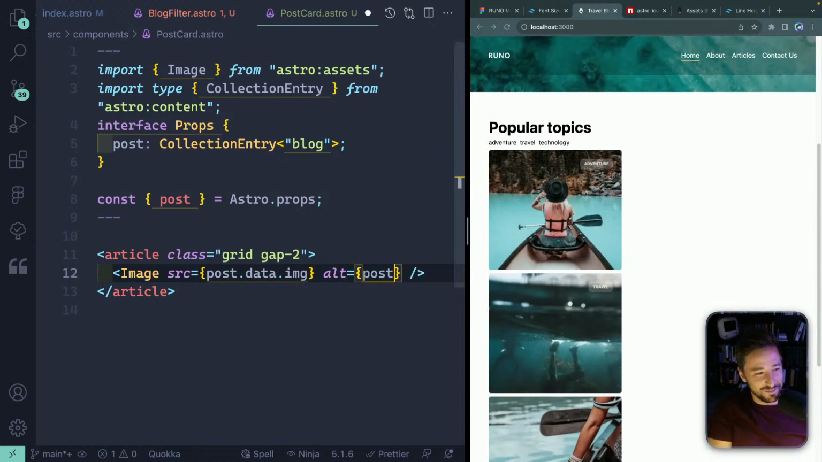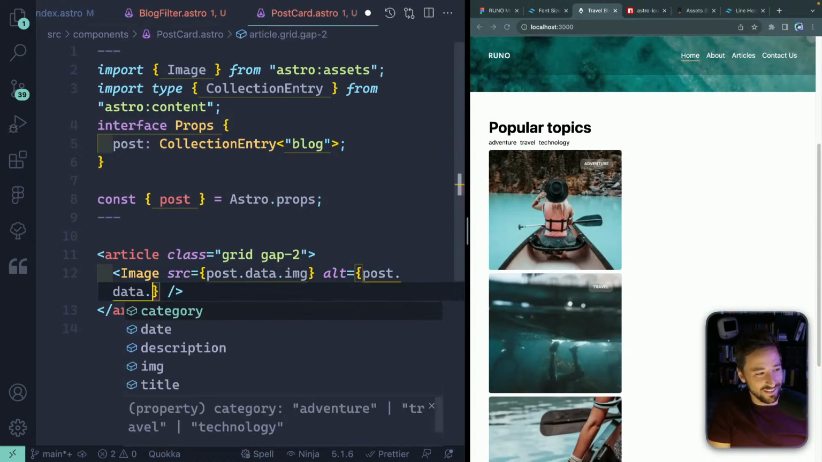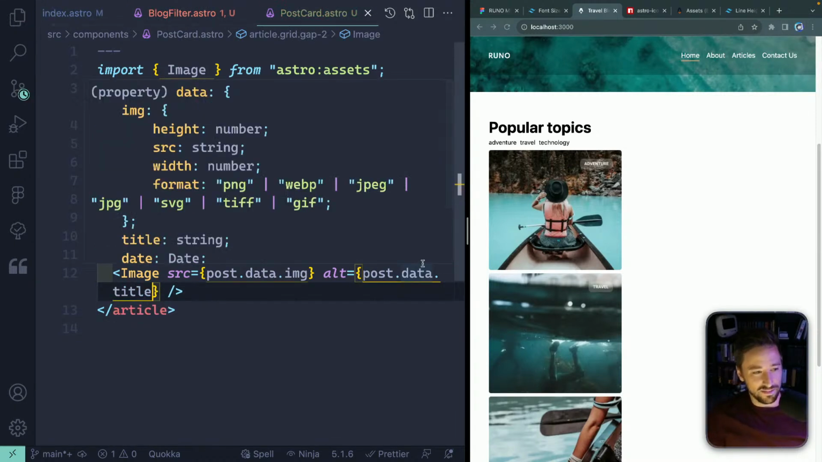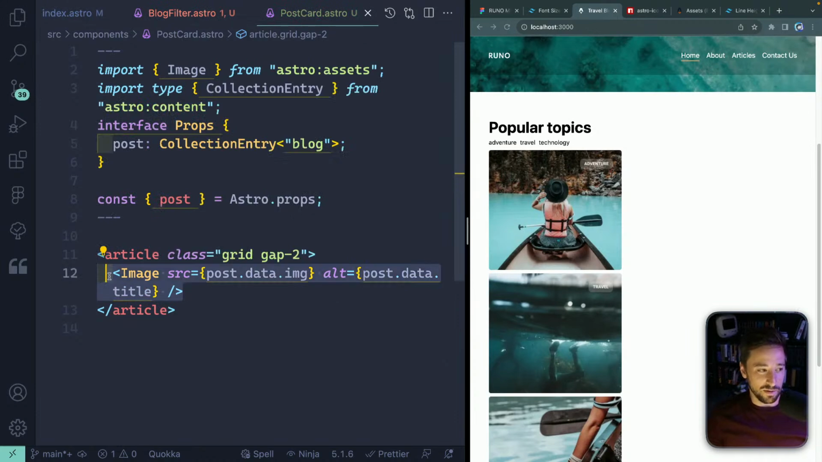We got these images in here. Let's just call this post.data.title. I think the only complaint I have about the assets is that it's not as expansive as I'd like, but they have plans to do that. I'd rather it be stable as a basic image, but I'd like it to be more responsive, to be able to have a source set, all that kind of stuff. But yeah, it was my fault.